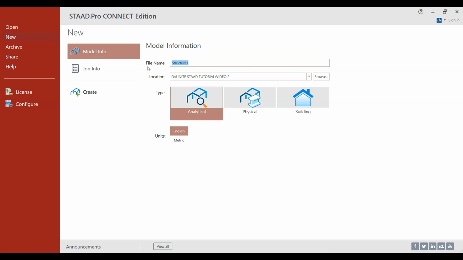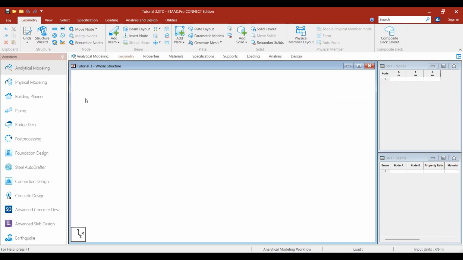Now this is the third part of our series, learning the STAAD Pro Connect Edition. So I'll name it as tutorial 3. I'll keep the location where I want to save my model. I'll select the units as metric system and again click on create. So STAAD Pro will open with the default setting.